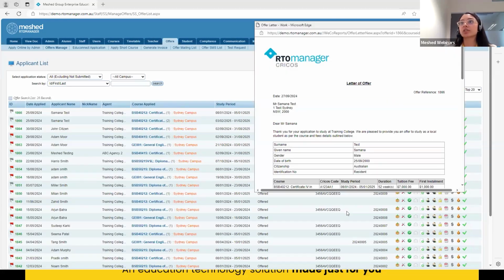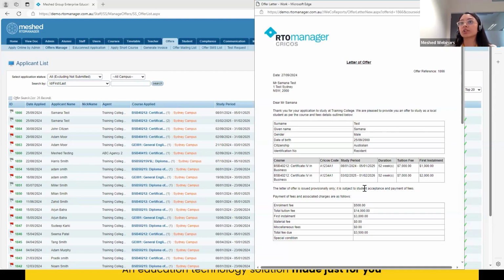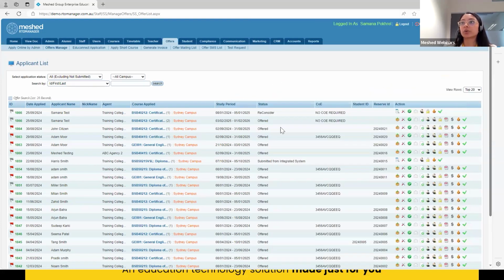If I check this, this is what the offer letter may look like. If everything is good in the offer letter, then you may proceed to approve it. Once this offer letter is approved, this list of icons will be available. This one says download offer letter. Using this icon, you'll be able to download the actual offer letter PDF version for your students.